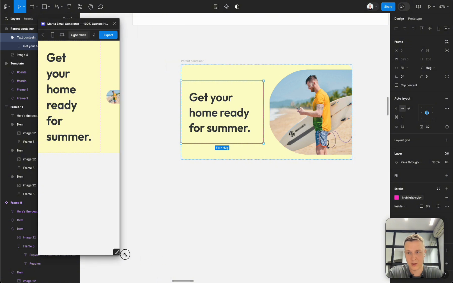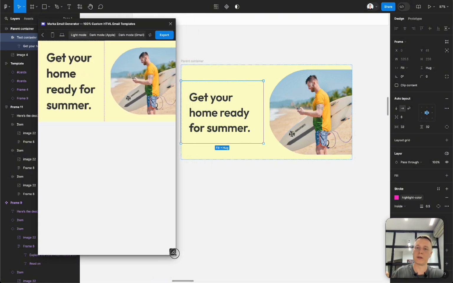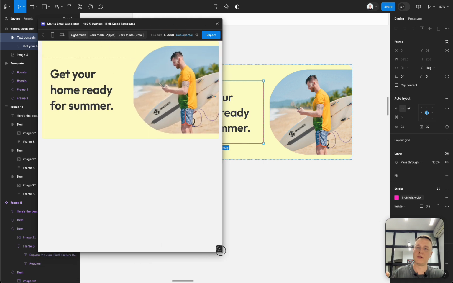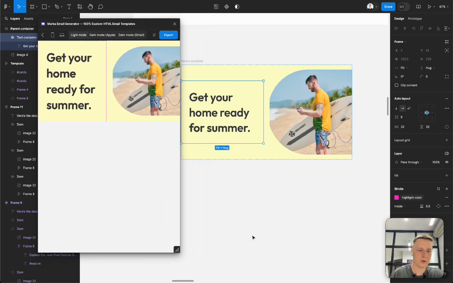Let's see how it works in Figma, in the plugin. Now you can see that we have a text and an image, but I think on mobile the text should go on the top and the image should go to the bottom. So let's apply this behavior to our template.